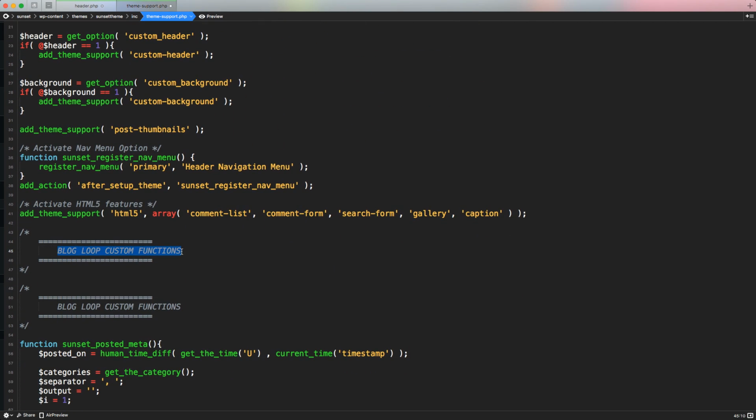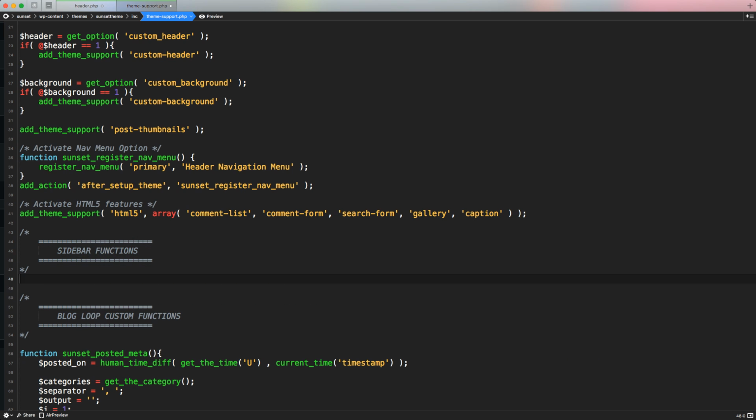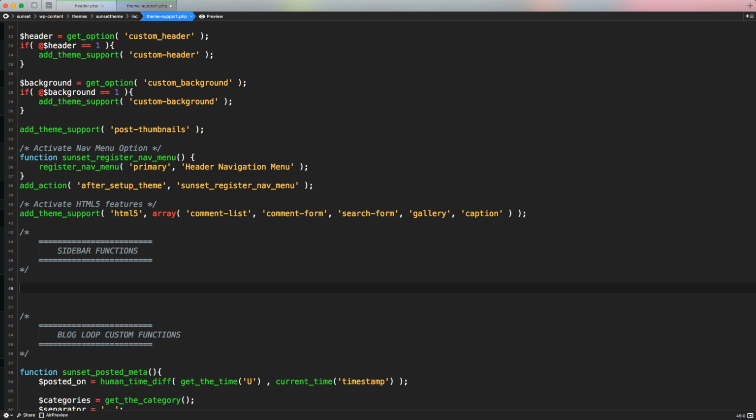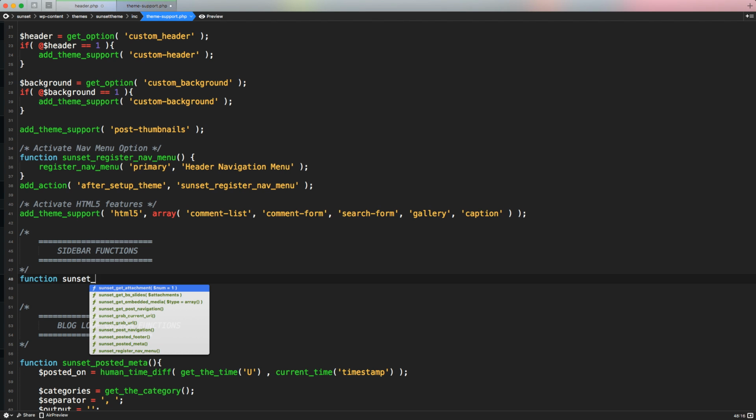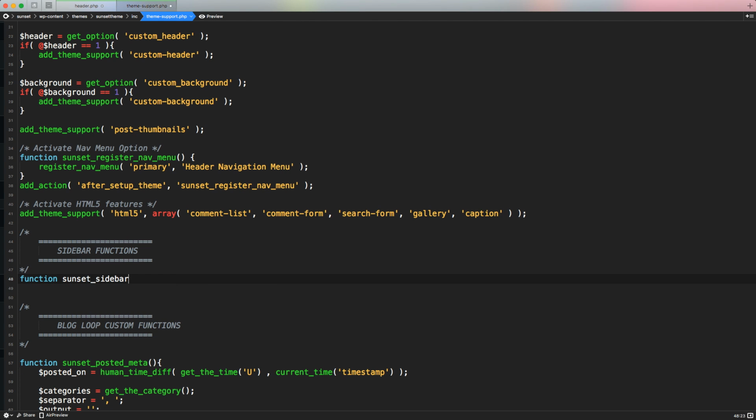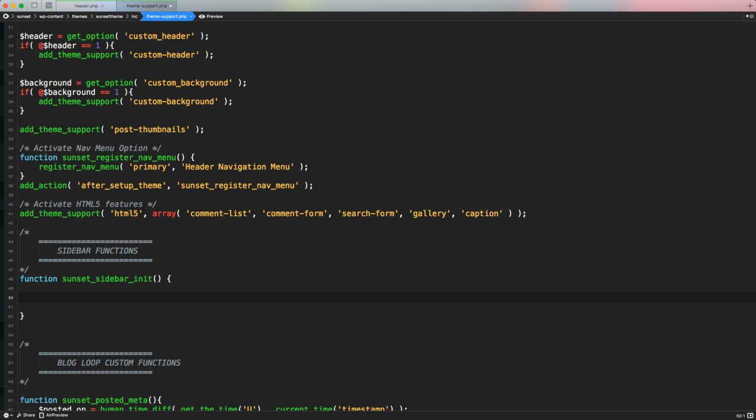So let's give this comment sidebar functions. And here we can activate our sidebar. Let's first create a function called sunset_sidebar_init, that stands for initialization of our sidebar. And here we can use a default function of WordPress to initialize and generate a sidebar.